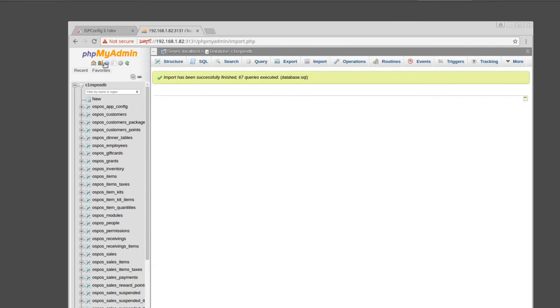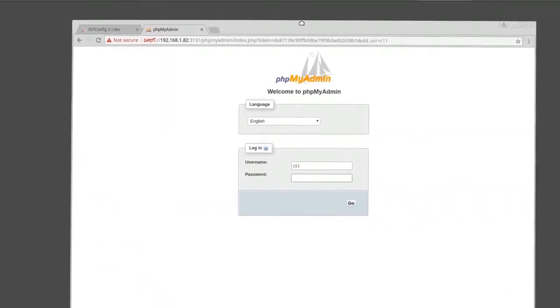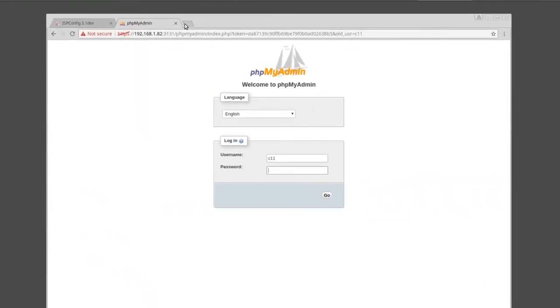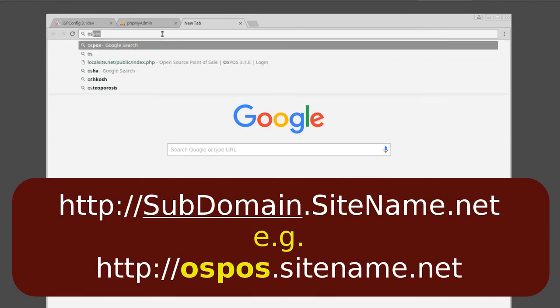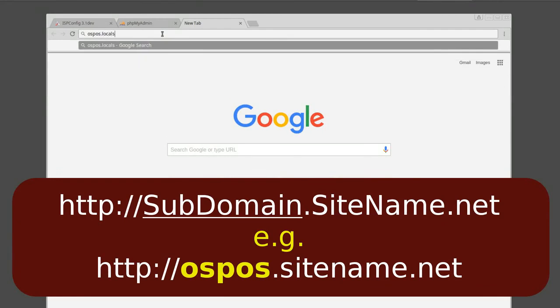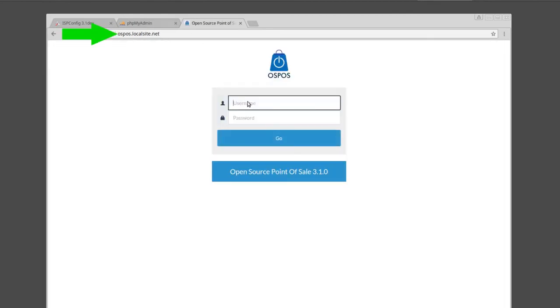And we're actually pretty much done with this. I'm going to zoom out, I mean, I'm going to log out, get this thing out of the way. Well, no, actually, I need it. So now I'm going to navigate to my subdirectory. Remember how it was open source POS dot local site dot net. And here we are. If you notice now, the site is ospos.localsite.net, and it knew exactly what to do.